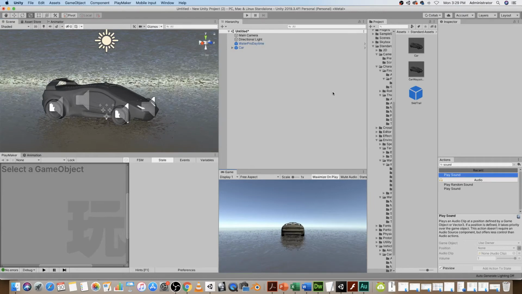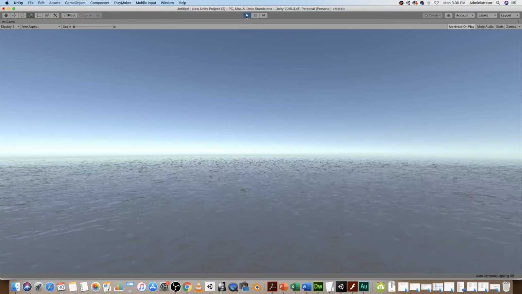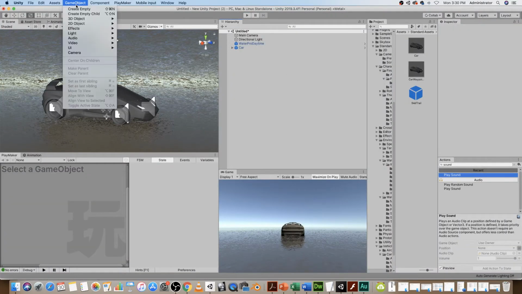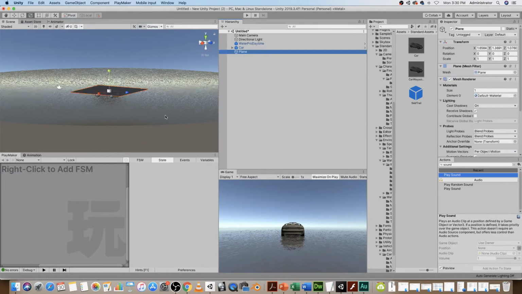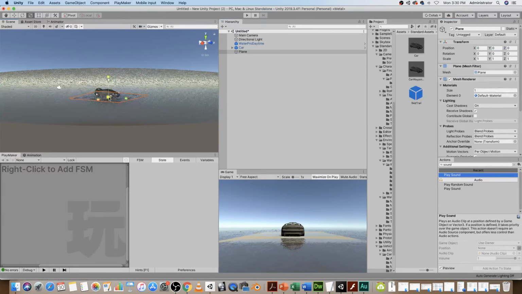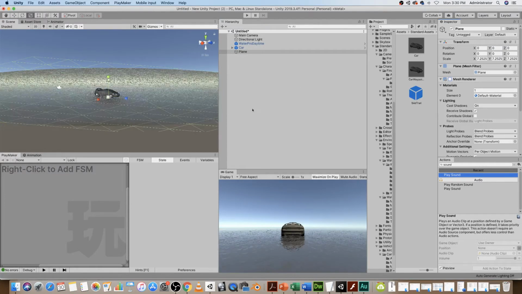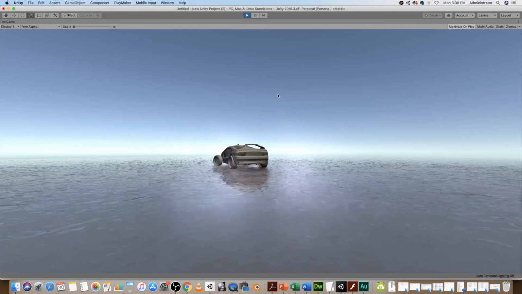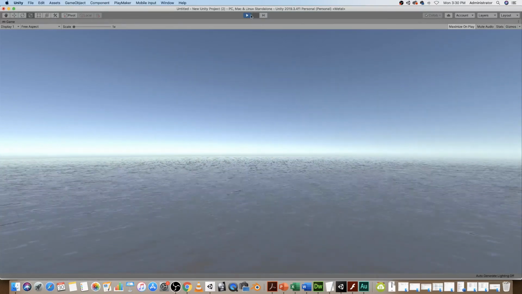And if we test now, he'll just fall through the ground because the water doesn't have any colliders on it. So we need to create a plane so that the car doesn't fall through the ground. Reset the position so it's exactly underneath him. Make it bigger and turn off the mesh renderer so we can't see it, but it's still there. And then we have our car driving around.